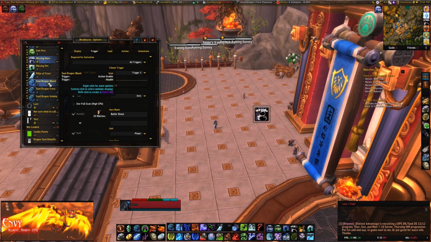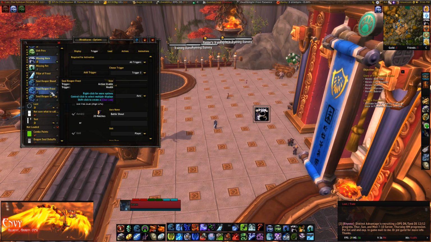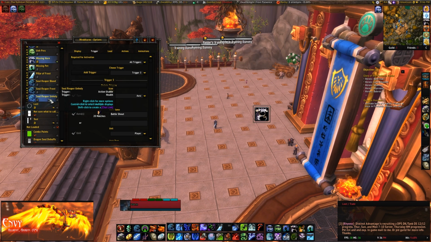Soul Reaper is an ability that all Death Knight specs have access to. However, it is different for each one. The difference, my Blood spec, Soul Reaper consumes either a Death Rune or a Blood Rune. Frost spec, Death Rune or a Frost Rune. Unholy spec, Unholy Rune or Death Rune.